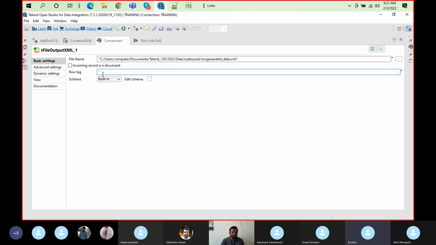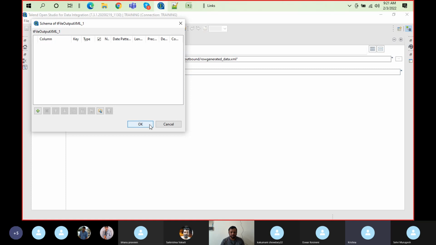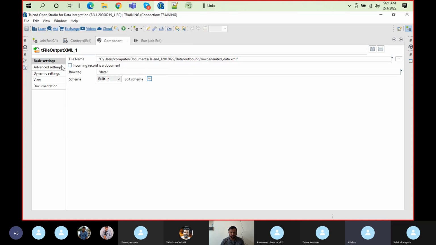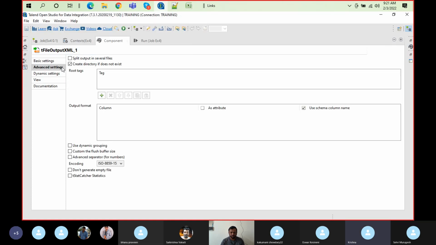So now here also, what is the root tag for us? You can put data. We are just generating data, so I'm not going to worry about whether the tag name is meaningful or not. It's just data. We know what data it is. And we don't have a connection to the input component, that's why you are not seeing that. And you can see what else we have.